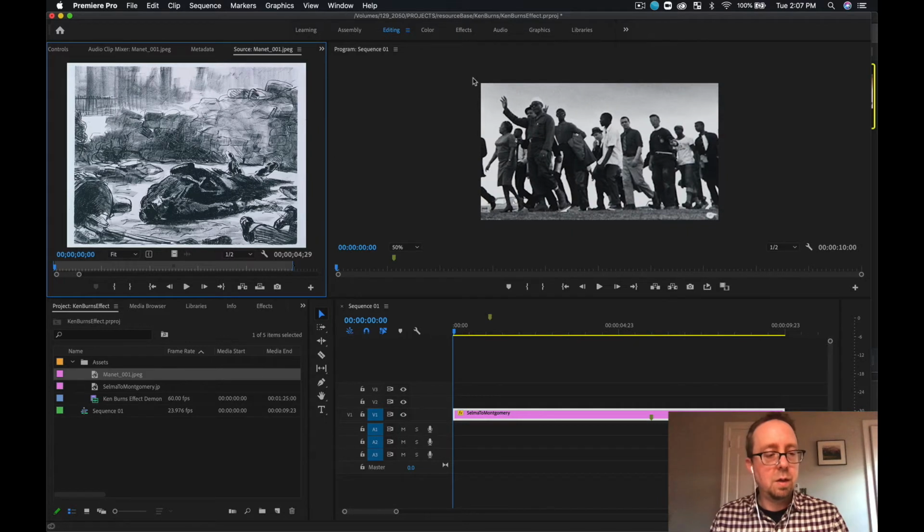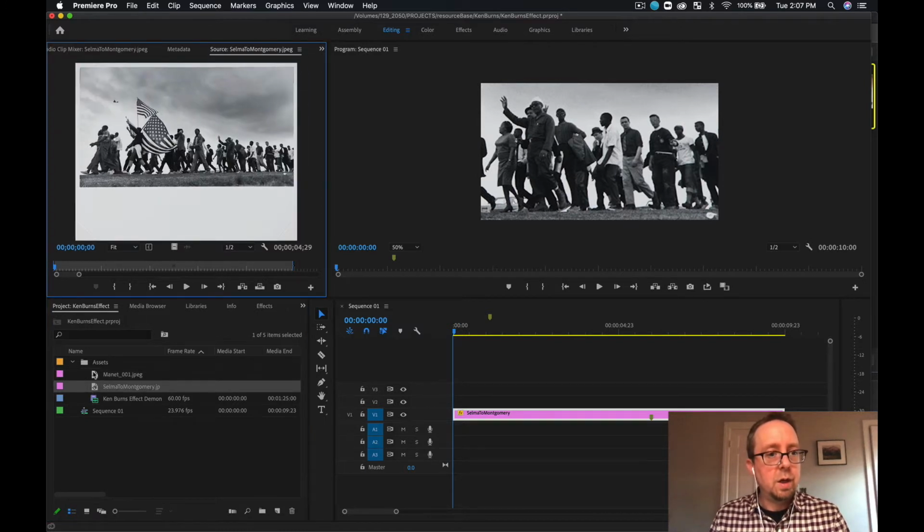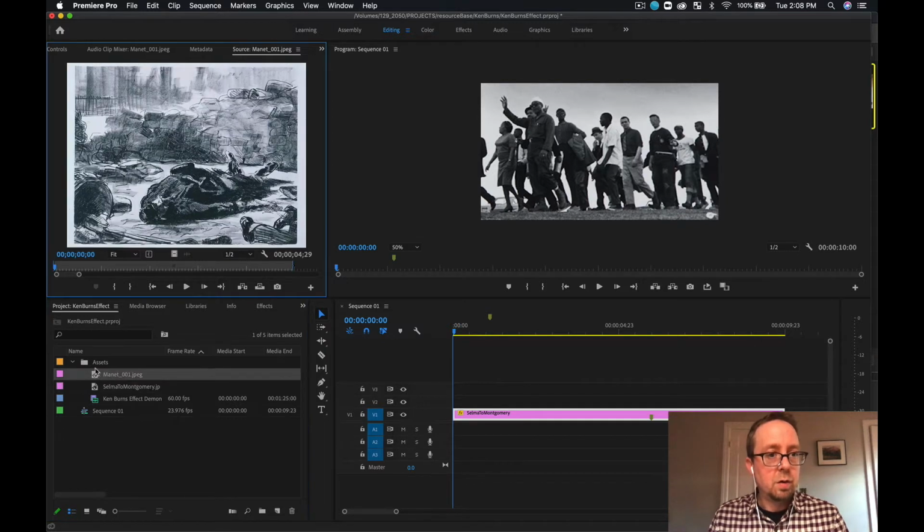Okay, so here we are inside Premiere, and what we're going to do is animate two images. One is this Manet work right here, and another one is this photograph from the Civil Rights Movement of protesters marching from Selma to Montgomery. This is a really powerful image. This first one is just going to be simple, we're probably going to zoom in on this fallen soldier and then do a zoom out to show sort of the greater scene.